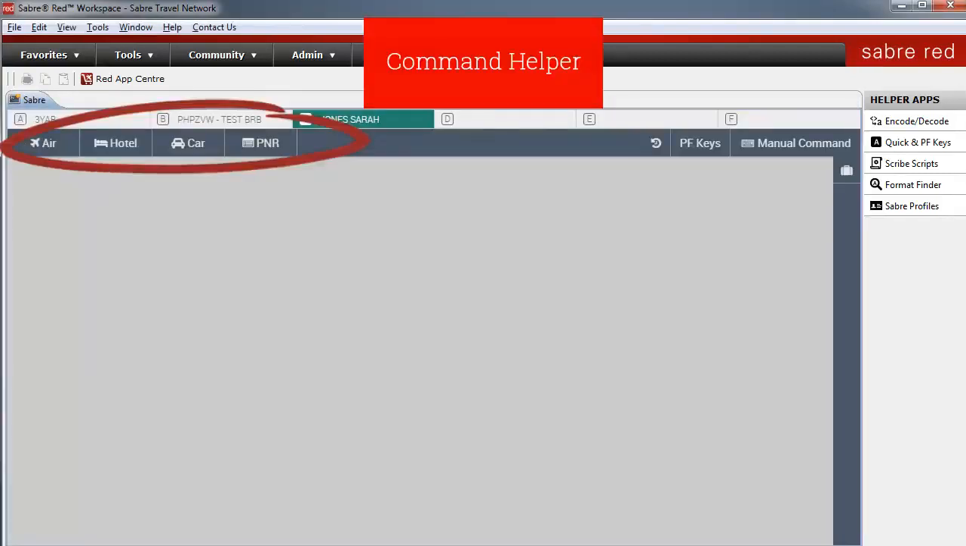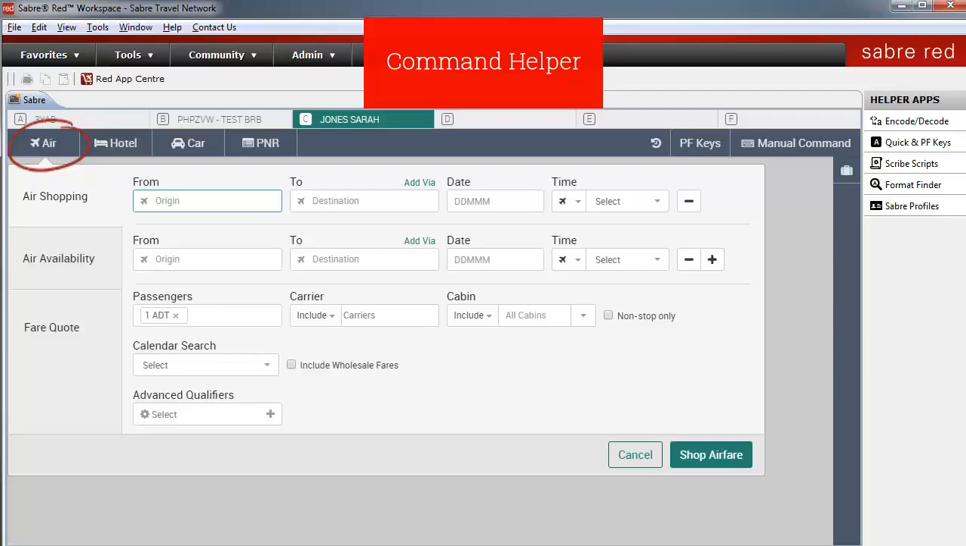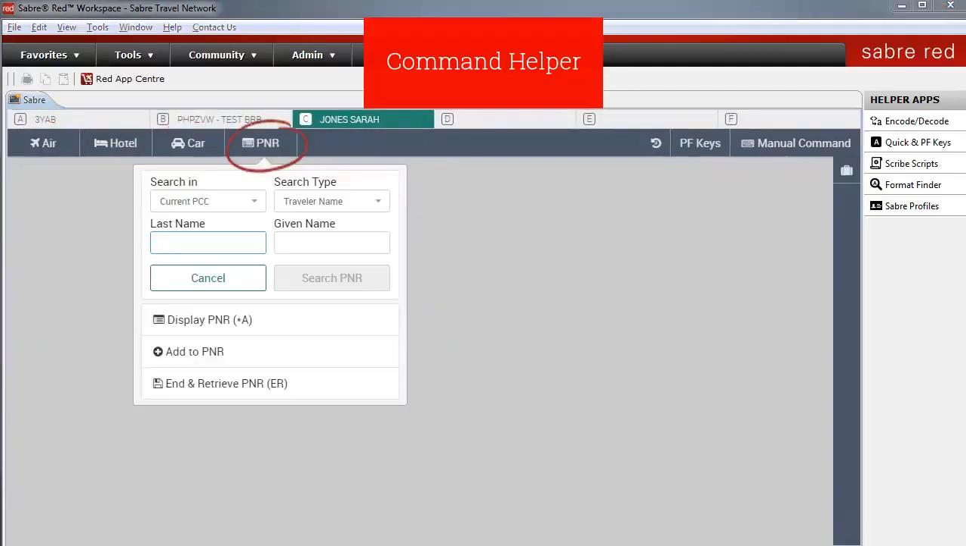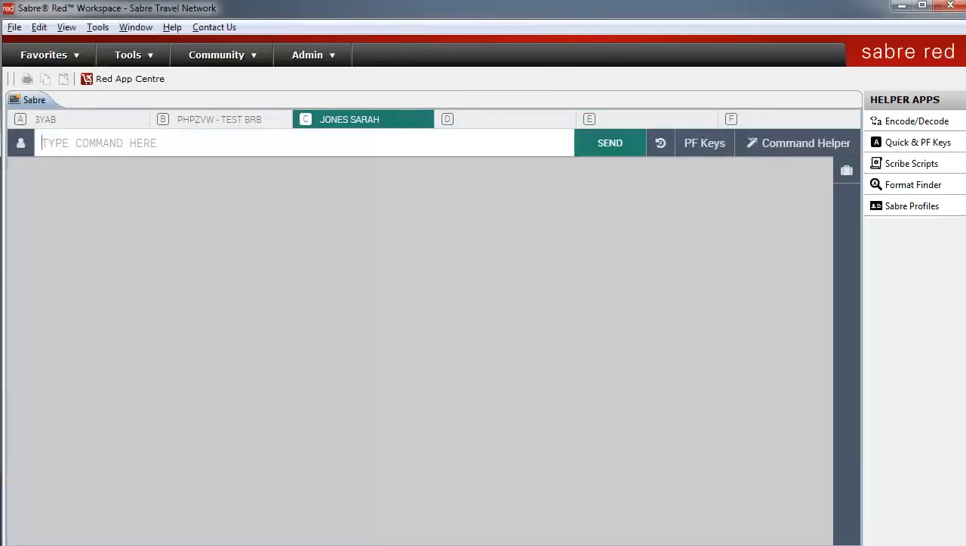Command Helper mode displays graphical buttons which allow you to easily perform tasks without typing commands. Book an air segment, book a hotel, a car segment, and check PNR information. The new Sabre Red Workspace gives you the option to seamlessly switch between commands and GUI-driven workflows. Let's check an example of air availability in both modes.